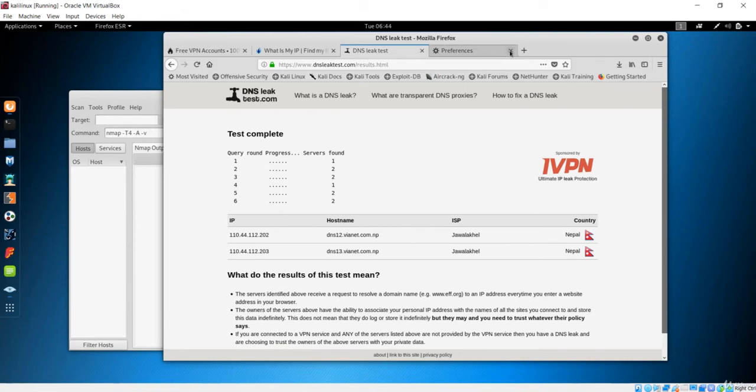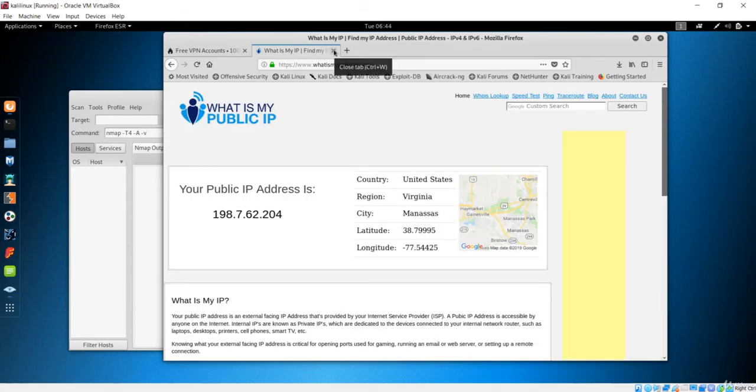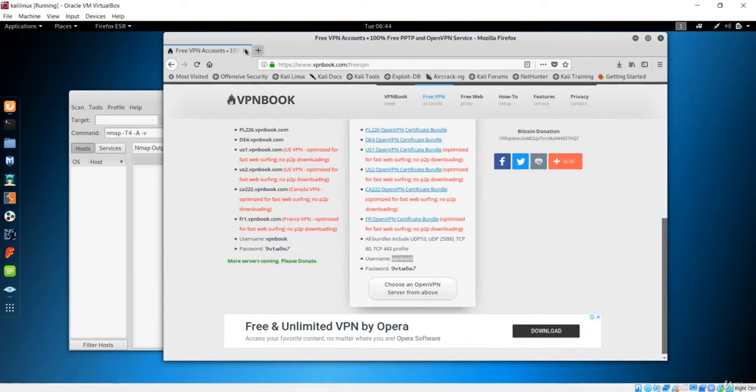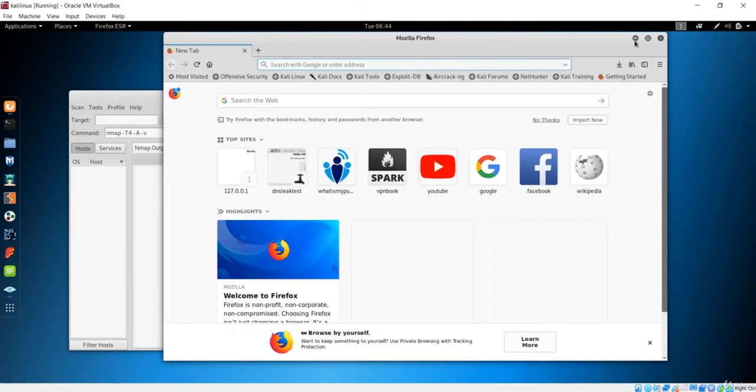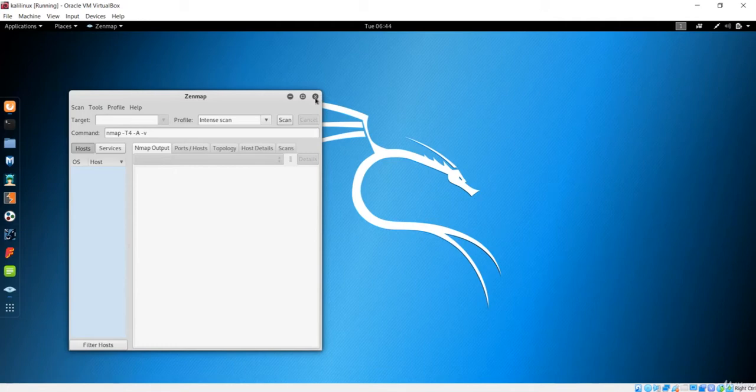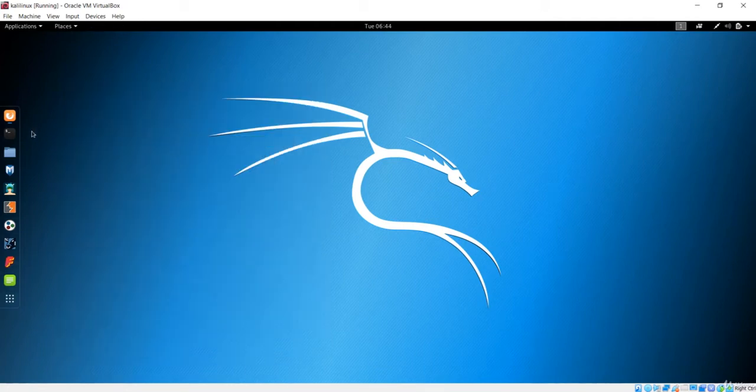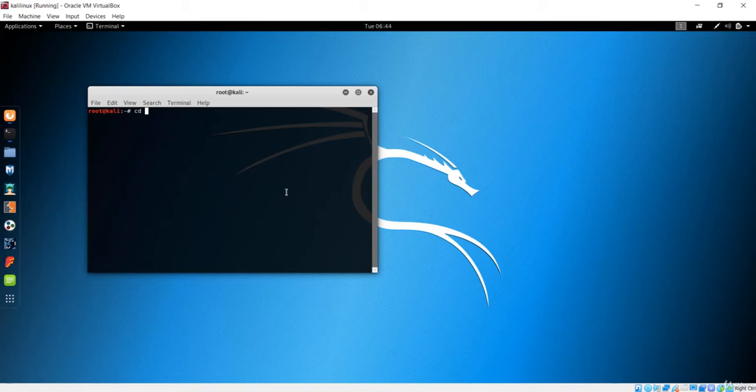So let me configure the proxy chains. I've already told you before that proxy chains comes prepackaged in Kali Linux, so we don't have to install it manually. Let me just remove this Genmap. First of all, you will open your terminal as always. Let me open this terminal and go to this etc folder.